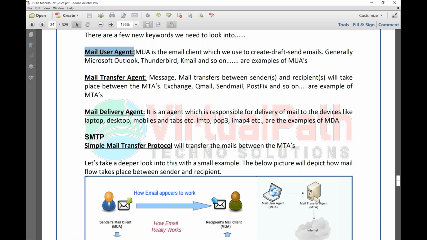Now, once you have written the email, you will type the recipient's address and then click on the send button. What happens when you click on the send button? The mail will be transferred from one account to another account. Now, whose responsibility is it to transfer the mail from one account to another? That is the responsibility of the mail transfer agent. For this, we will configure Exchange server, Qmail server, Sendmail, Postfix, whatever different mailing solutions your organization might be using or you yourself might be using.